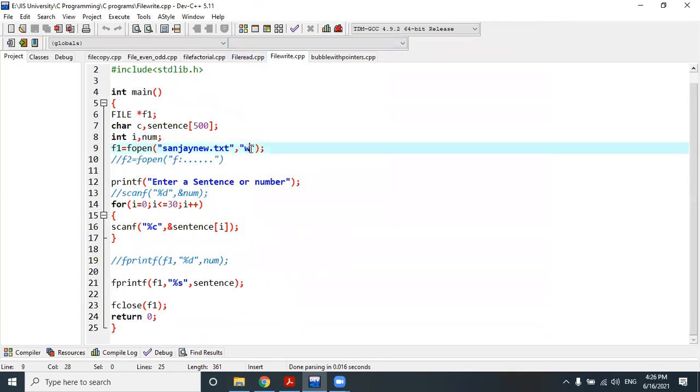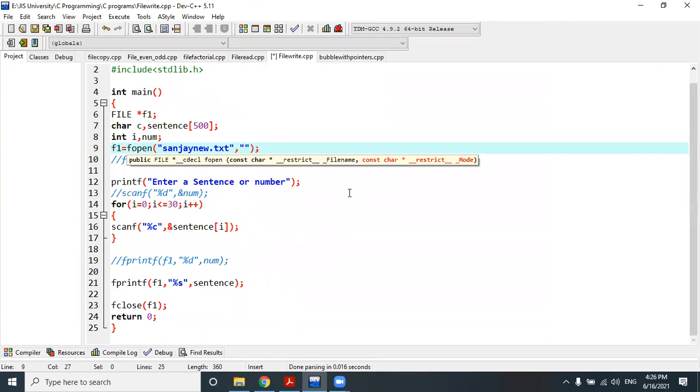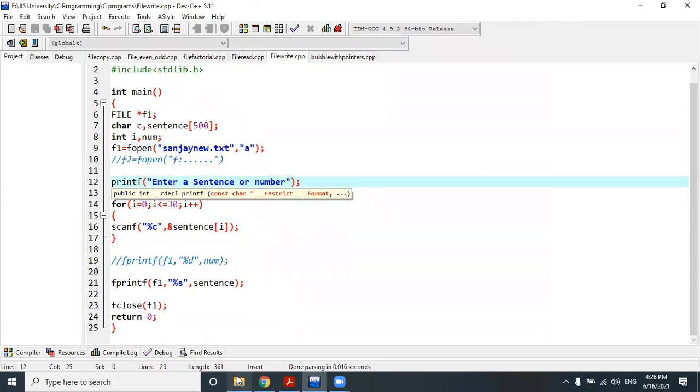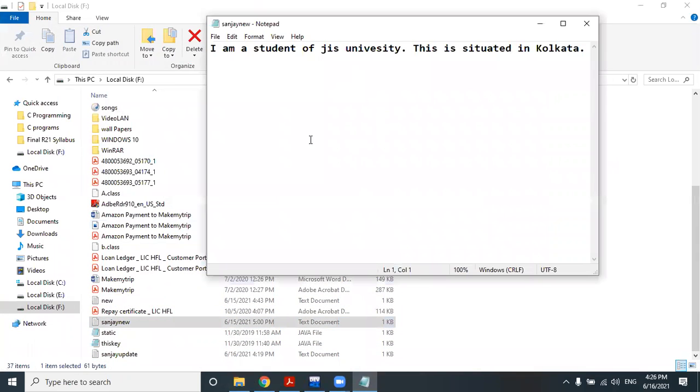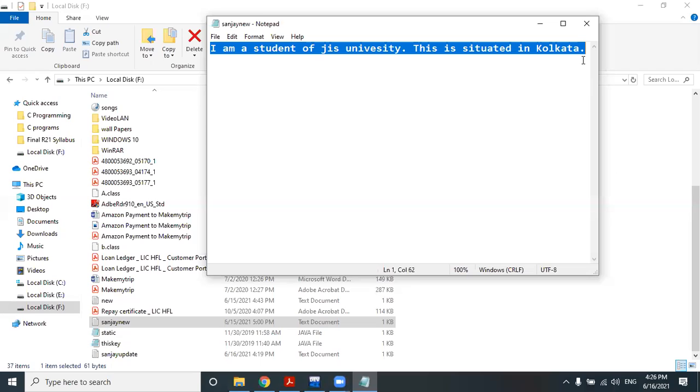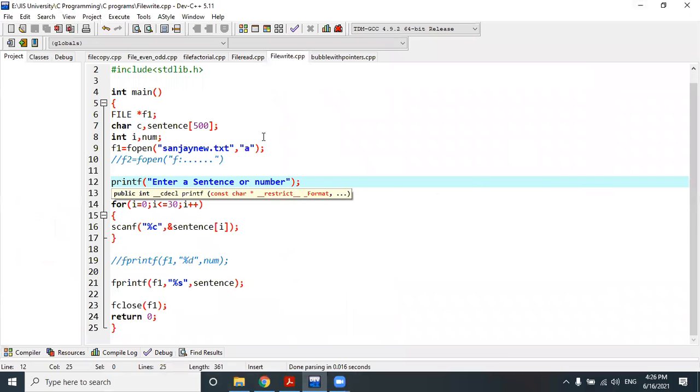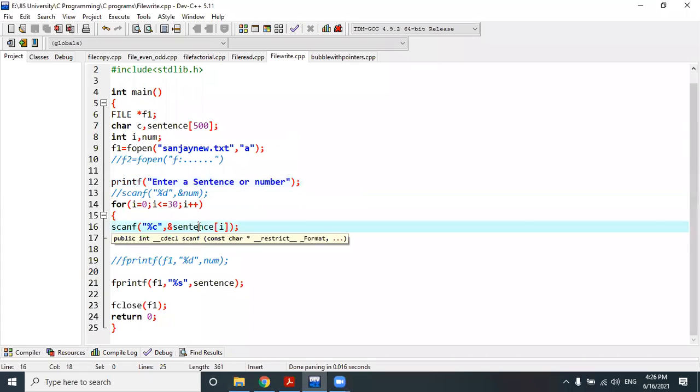Let me show you how we can use the append mode, just for your experience. So we have that file sanjaynew.txt, right? Let's check it out. This is the sanjaynew.txt file, and this is the content of the file. I am a student of this university, and this is situated in Kolkata, right? With the help of append mode, we are trying to add some extra information at the end of that file without deleting the previous information, right?